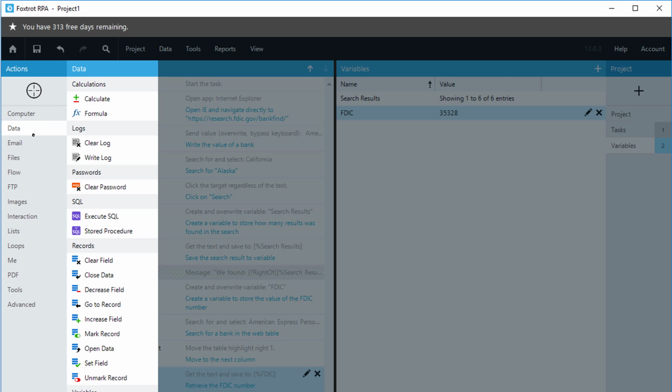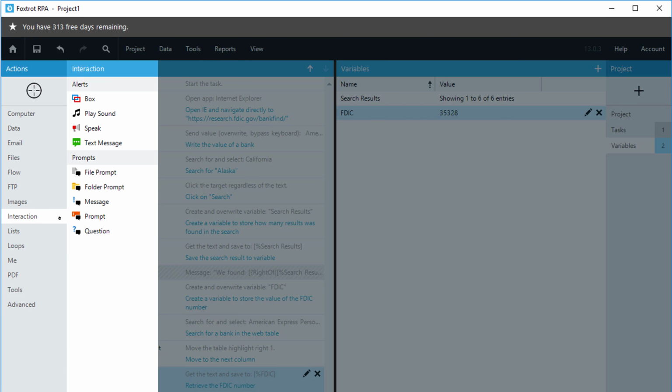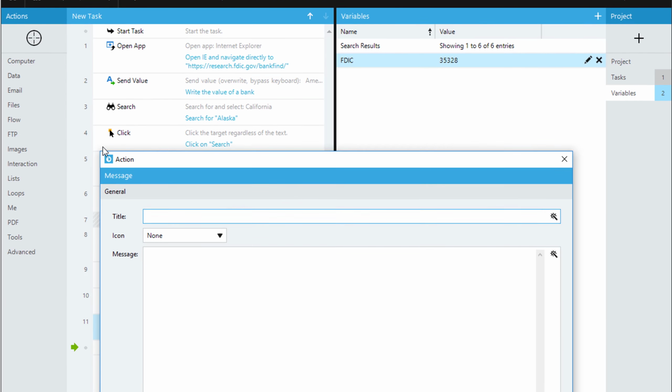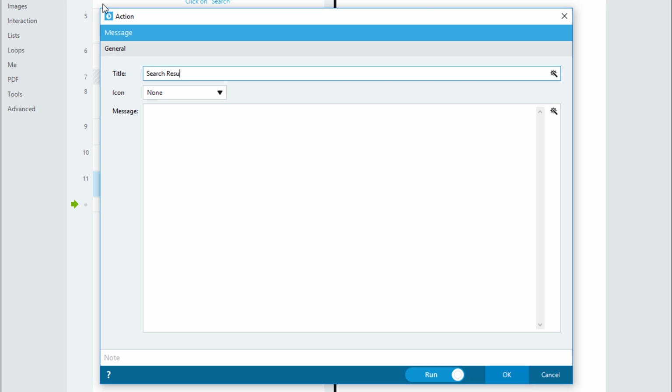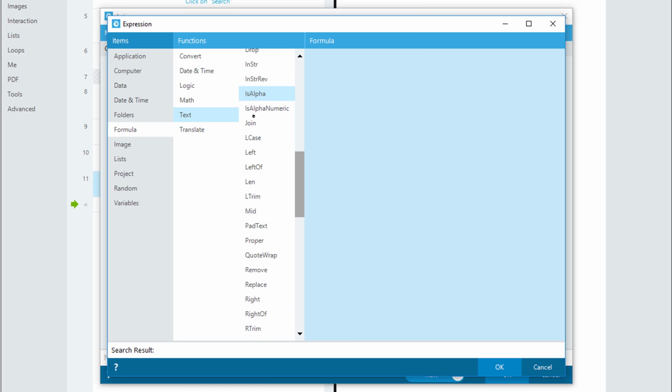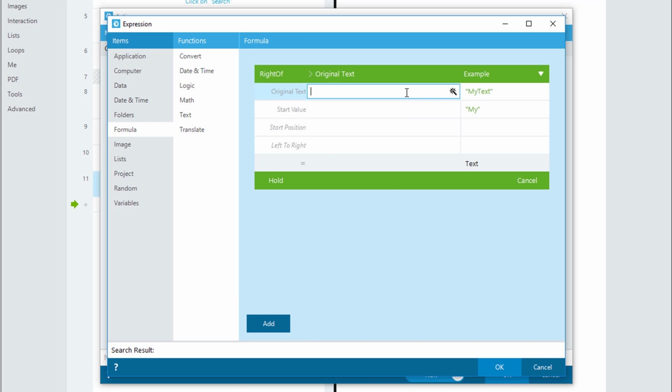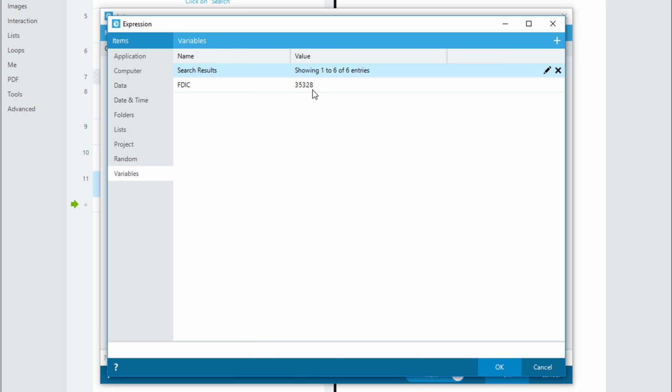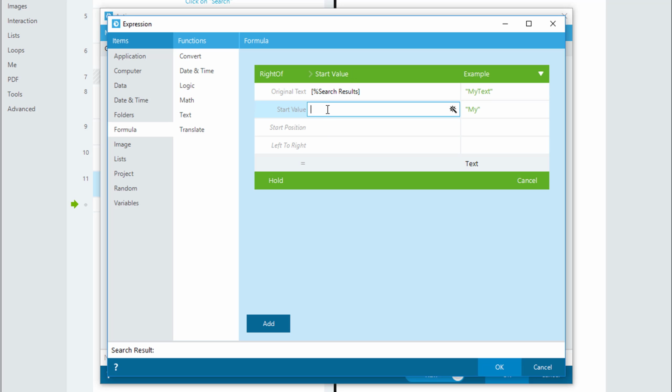So now what we're going to do is go under the Interaction tab and choose Message. And we're going to create a message that has our search results and our FDIC number. We're going to use those variables created to input dynamic data into our message. So here we'll enter in search results with a colon, followed by a formula that pulls out the beginning part of our variable. So we're going to do a right of formula and tell Foxtrot to go right of the word, which will get us our search results.